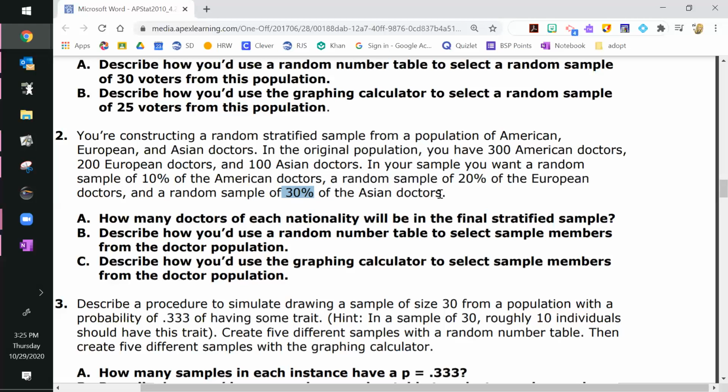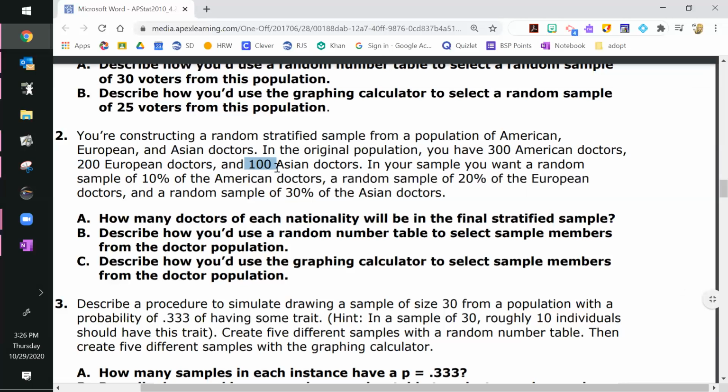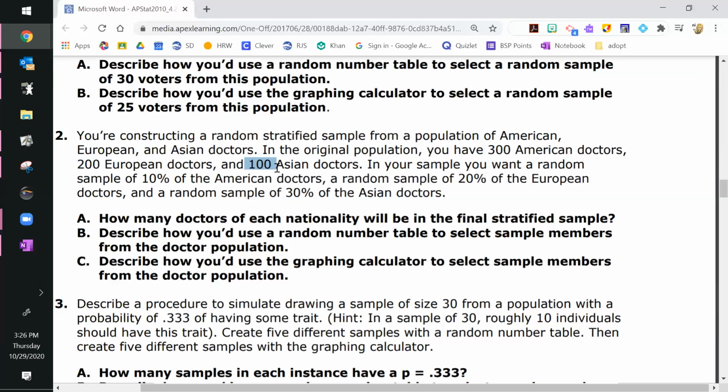So to make a stratified random sample, the first thing I need to do is separate my doctors up by race, American, European, or Asian. Then in each of those, I am going to number them just like before, from 1 to 300 for American doctors, or 001 to 300 for using a random number table. I would number my European doctors from 1 to 200, or 001 to 200, and my Asian doctors from 1 to 100.